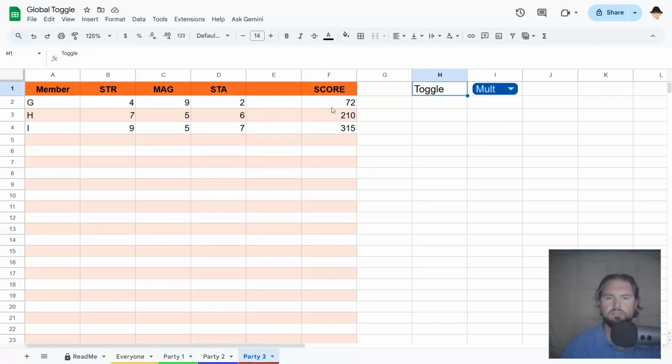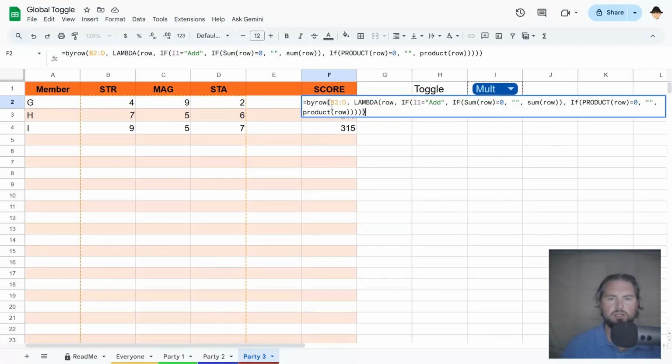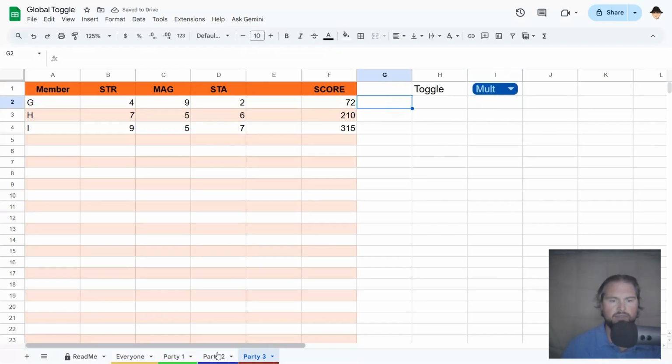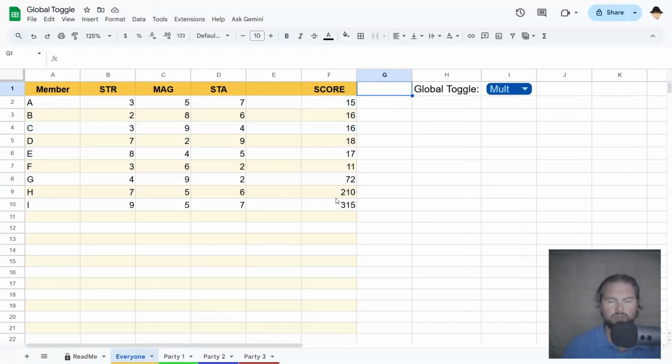What toggle does, if we look at this formula here in score, it's looking to see if the toggle is add, and if it is, it's summing up the row. And if it's not add, the only option is mult, and so it's multiplying the row together. And we can change that here to add, that'll drop that down, bring it back to mult, bring that back up, right? And these are independent across each of the three sheets. Well, really the four sheets with the everyone.